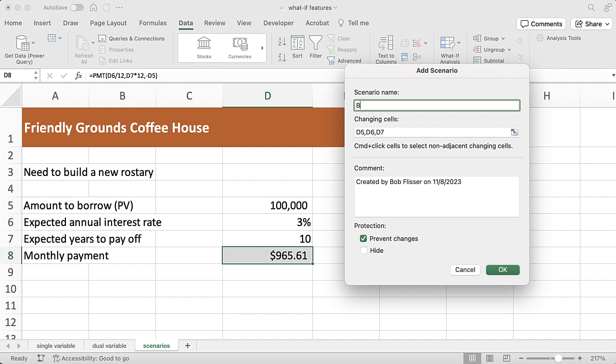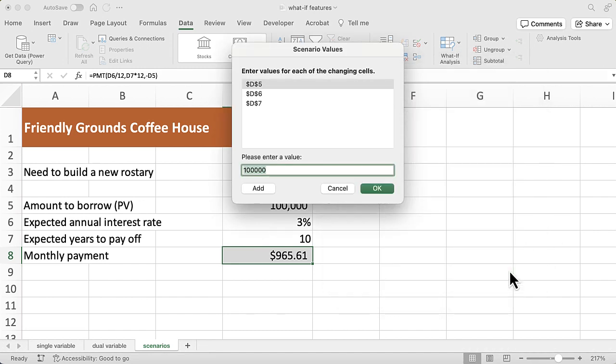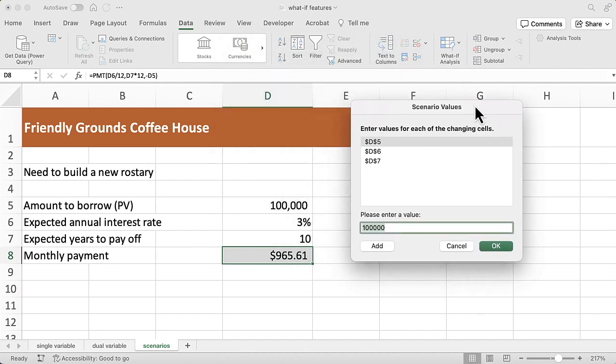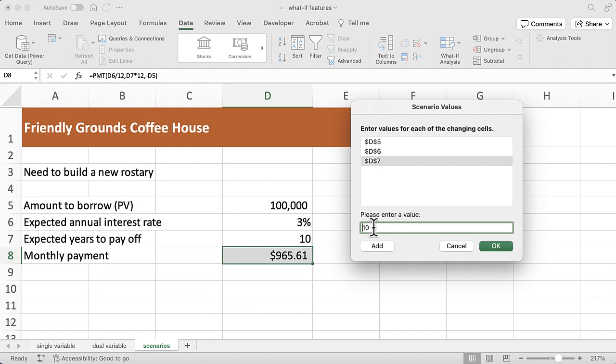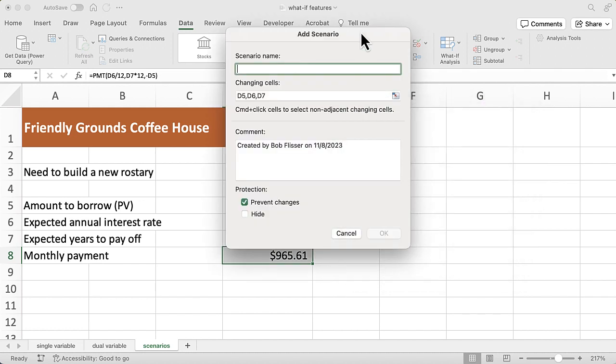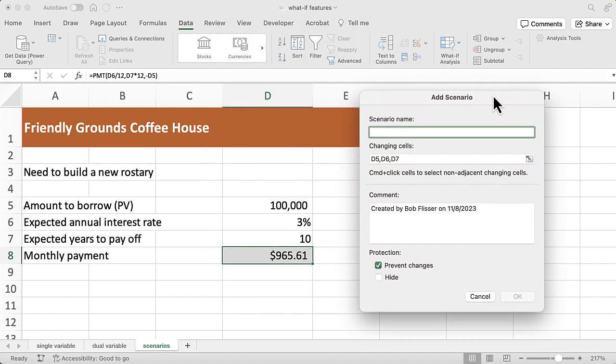So I will call this borrow a lot more. OK it. And maybe this is going to be 150,000. And the interest rate, well, maybe we could qualify for 2.5%. So let's change that. And then the number of years, let's make that, I don't know, 15 years. And let's do one more. And I'm going to call this long payback. OK it.